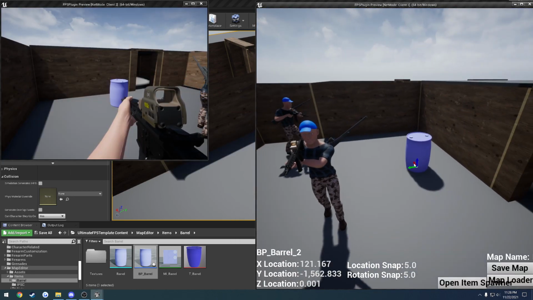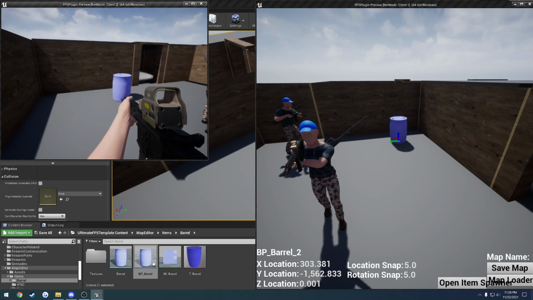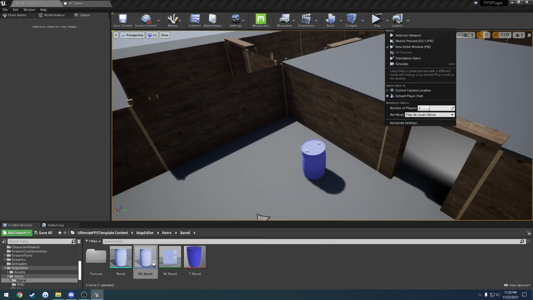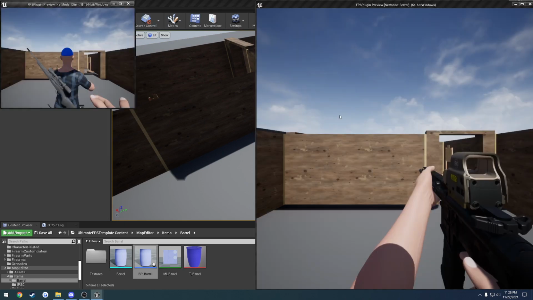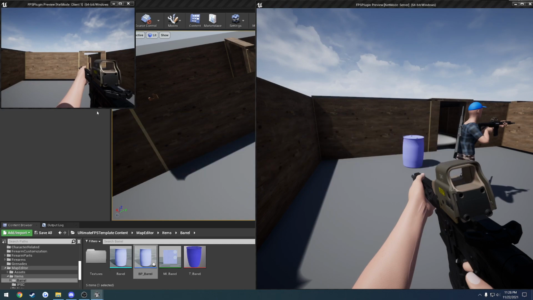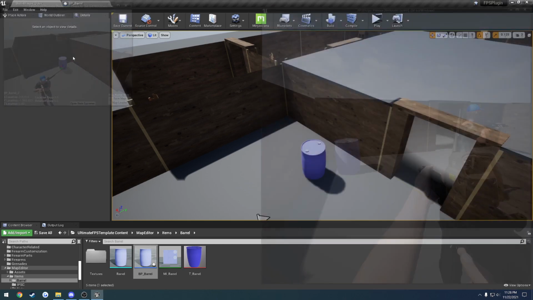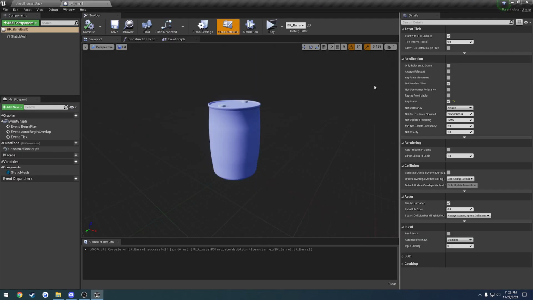Let's try this out. So I move it, and as you can see, client 1 can move it. However, client 2 does not see the barrel being moved. But if I play as a listen server and with a client, and then I move it, as you can see, the barrel moves. So the way to resolve that is because you want the server to be able to replicate the movement down, so you want to also check replicate movement.